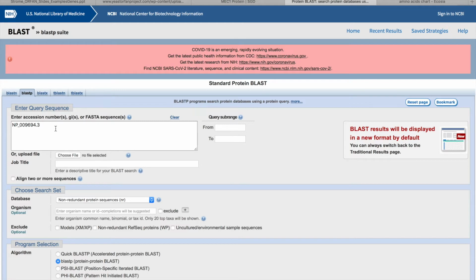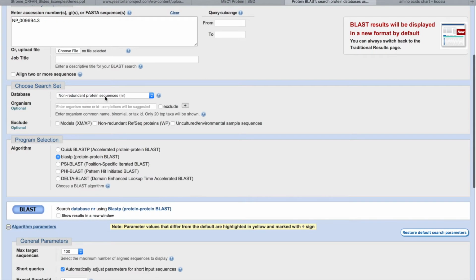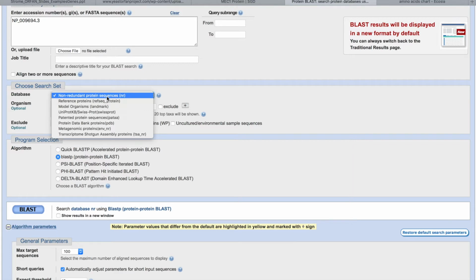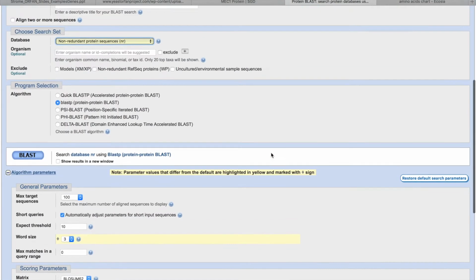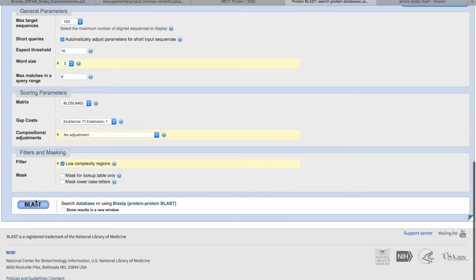So this is what it looks like. Typically, if you just pulled it up, you would have to put a sequence in there, but ours was linked to the page, so we don't have to put in any other information. And then our database is set to the non-redundant protein sequence. And we're not going to change that. We're going to leave it the same. We're going to change it in a little bit, though.